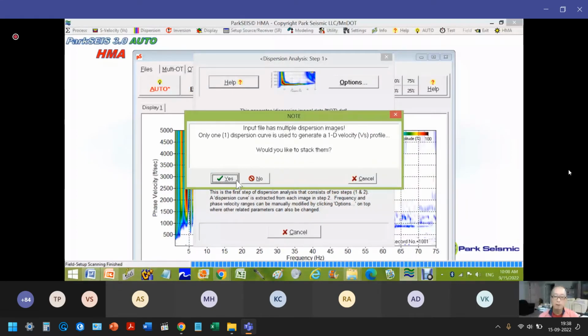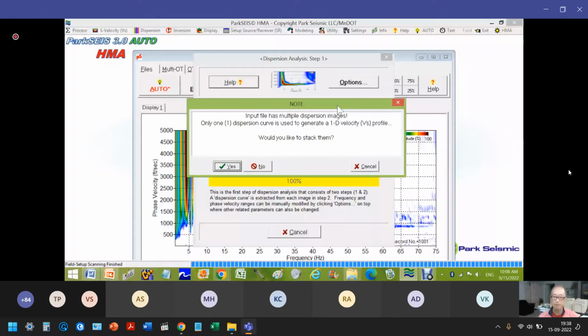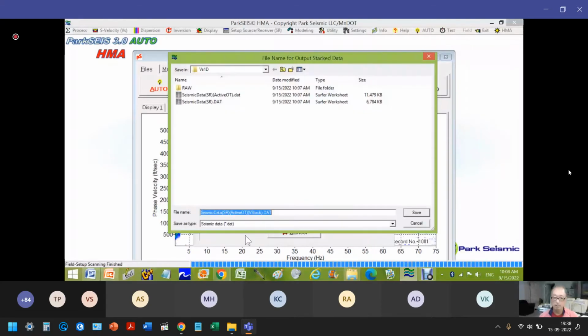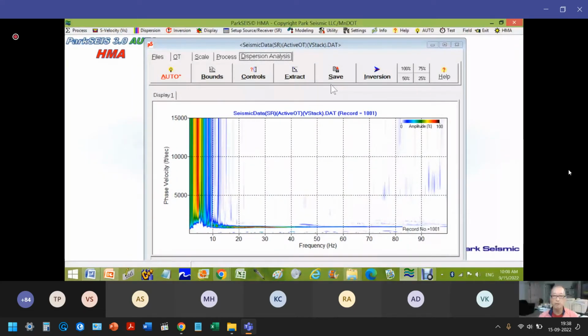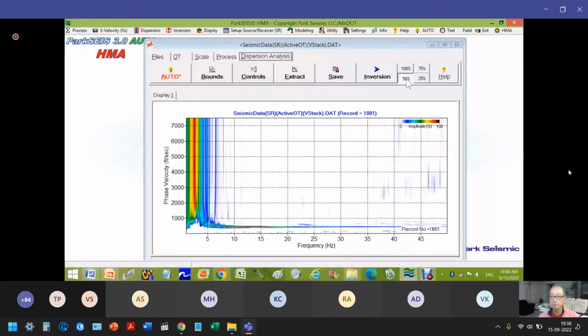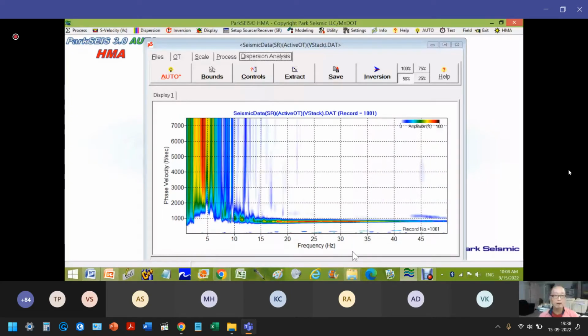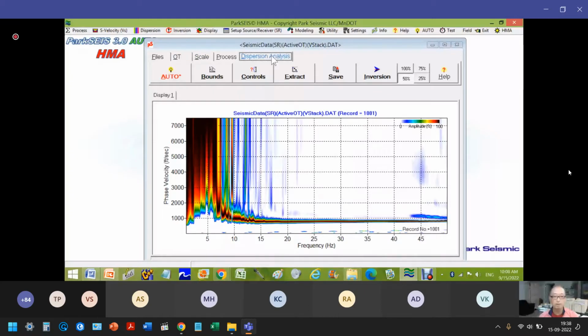So the program detected that there are multiple dispersion images in the info file. Would you like to stack them? Yes. So the stacked one is saved. Now this is the one stacked dispersion image. So let me zoom, and then I'm gonna extract the dispersion curve from this one.